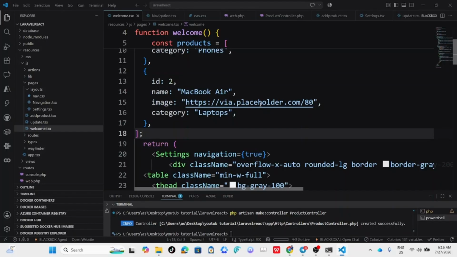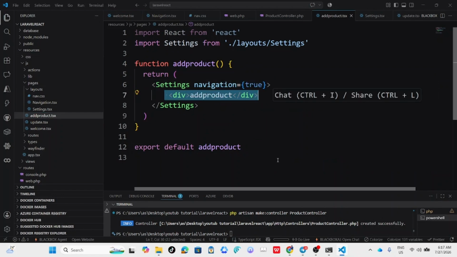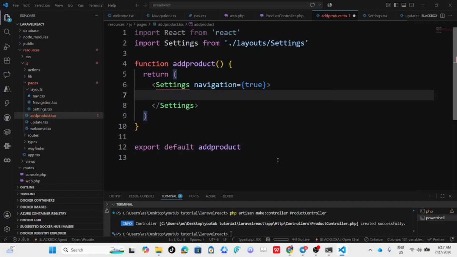Now back to add products. We'll be creating our form. We'll be using this form to insert data. I just noticed that this tutorial will be lengthy, so I want to cut it from here. Later, we continue. So this will be the end of part 1 of this tutorial.